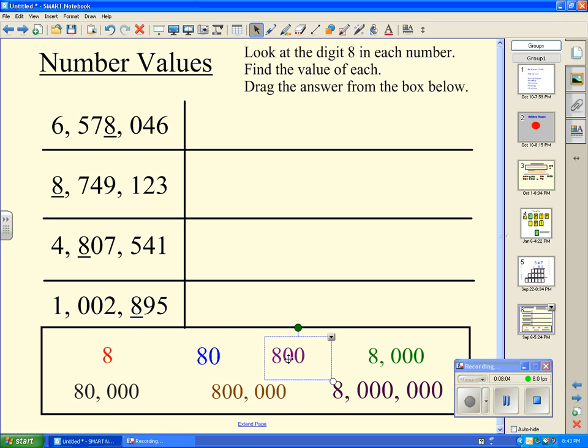Now these are not locked down and not grouped and not cloned because there's one answer for each one of these. So the value of the 8 is 8,000. So the students would come to the smartboard and just drag in the answer beside the question that it belongs with. So those are some applications on grouping, cloning, layering, and locking text and shapes.